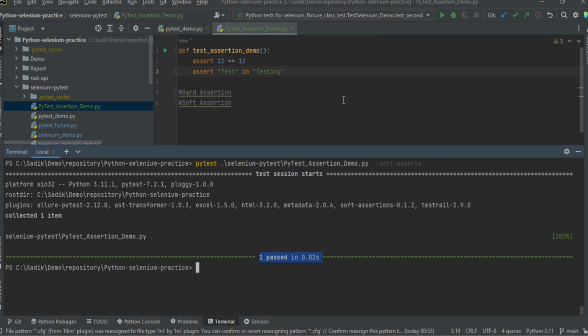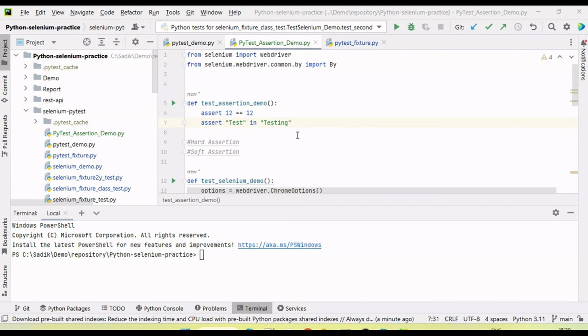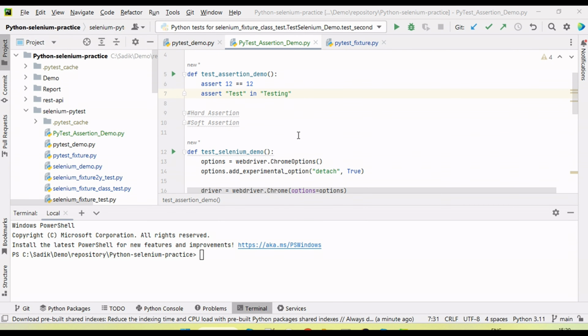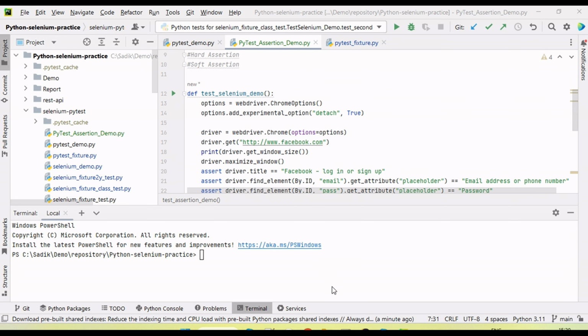So here we are using soft assertion. Soft assertion is the assertion which will validate all the assertions, whether they are passing or failing, and at the end it will show the result. While in hard assertion, if any assertion fails, it immediately makes the test fail as well as terminates the execution of the test, and then goes to the next test execution. Okay, so now I'm going to show soft assertion and hard assertion in Selenium WebDriver.